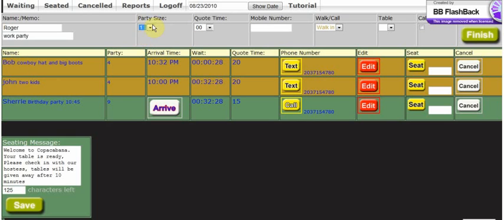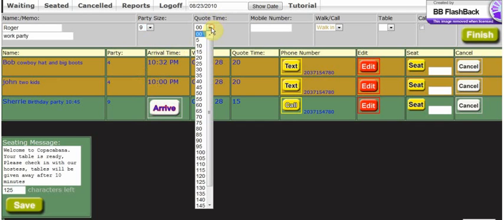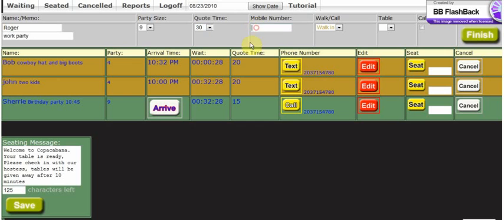Party of 9. Quote time, say 30 minutes. And rather than walk in, we click call in, and he'll want a call, and we click finish.